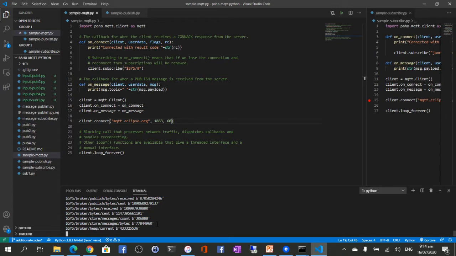We should be receiving several messages, and if you notice, based on this code, once it receives the message, it will just print out the topic plus the payload. As you can see here, this $SYS system broker, until the space before that B character, that's actually the topic, and then the characters from B until the end, these are the payload.